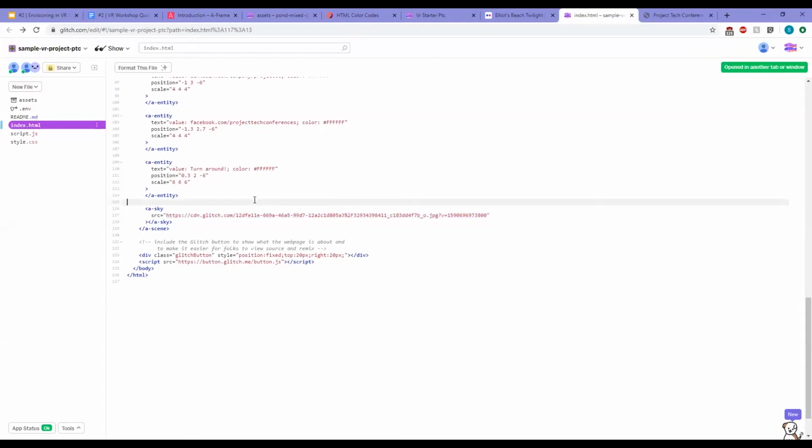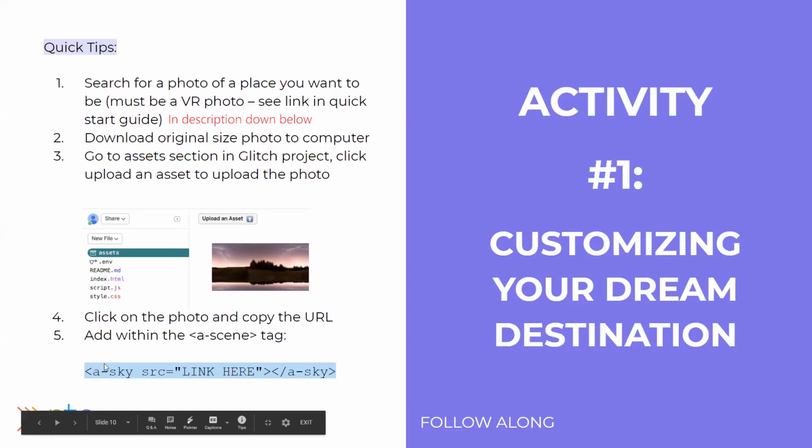So we're going to give you guys a few minutes to do that on your own. I know that I went through that a little bit quickly, but we're going to leave up the instructions here. This code will have the a-sky tags already, as you can see right here. So all you need to do is just copy the link from your asset and put it in here where it says link here.